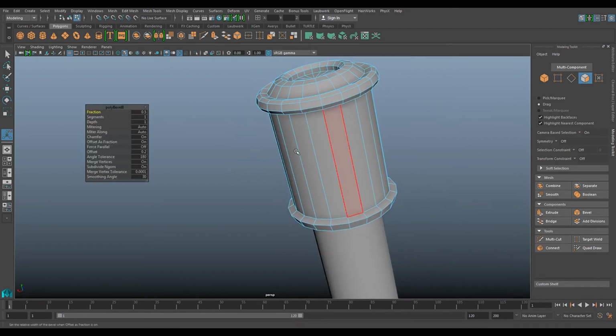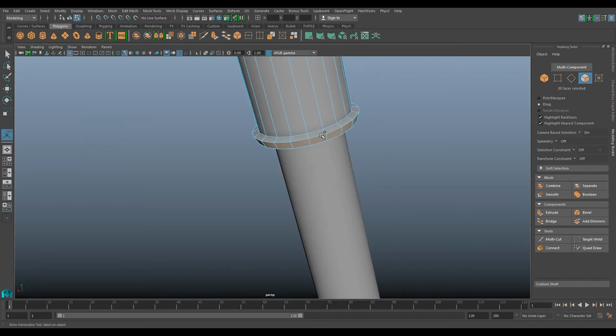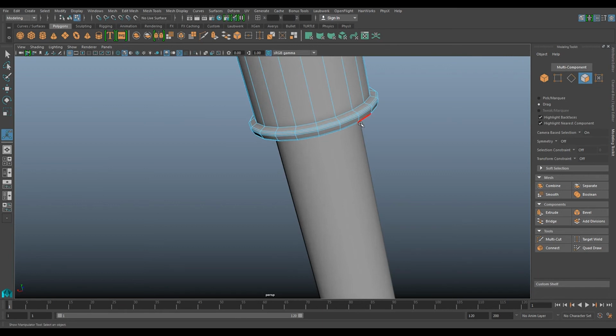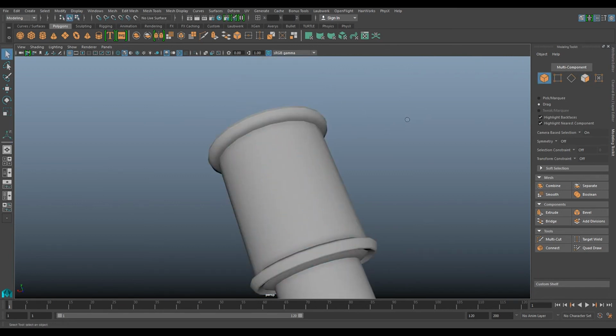Select our top extruded faces and bevel them with a fraction of 1 and 3 segments. Lastly, select our bottom row faces that we extruded and bevel those with a fraction of 0.5 and use 3 segments. That wraps up this episode.